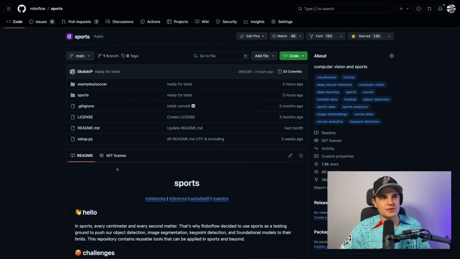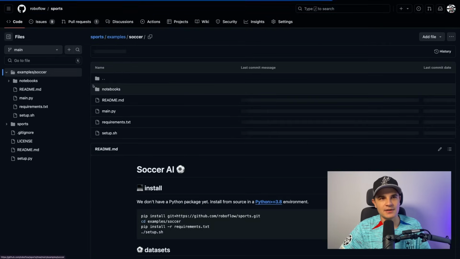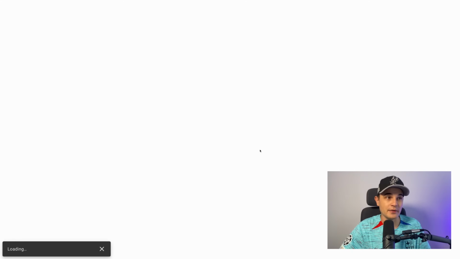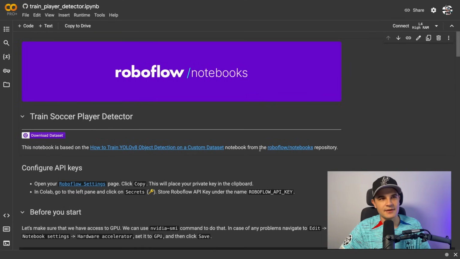In the RoboFlow Sports repository, you'll find a ready-made Google Colab template that we'll use for model training. Google Colab has a free tier allowing you to use a GPU for a few hours. This should be just enough for us to train our model for free.